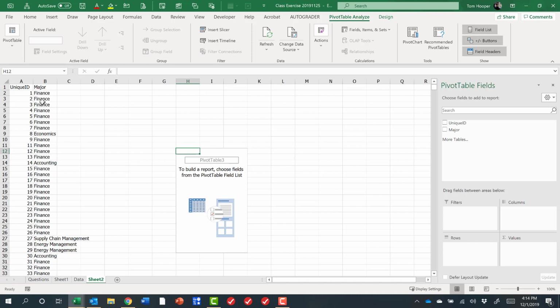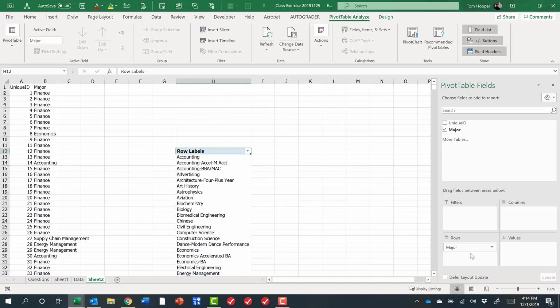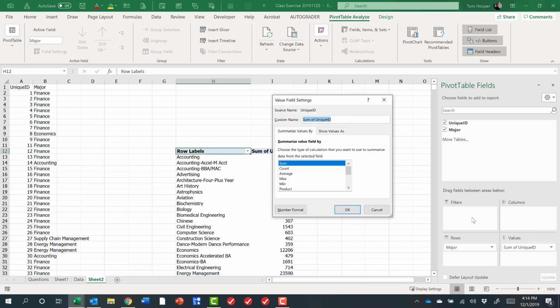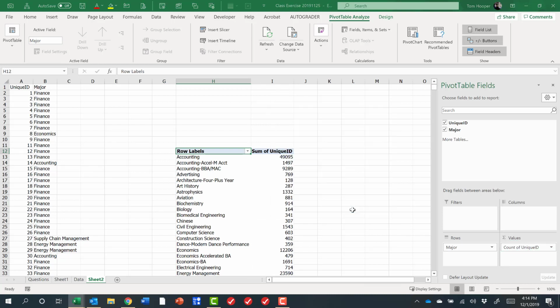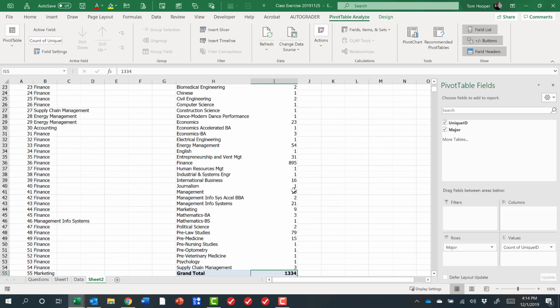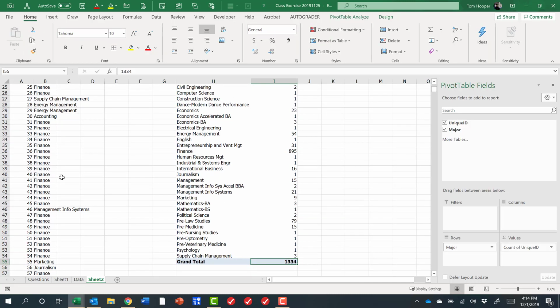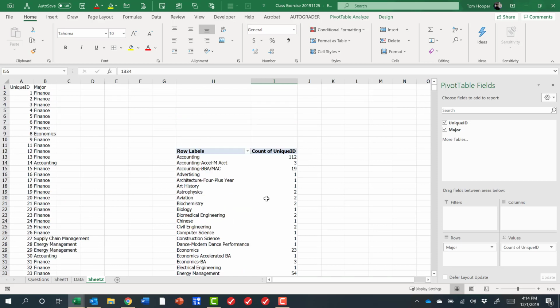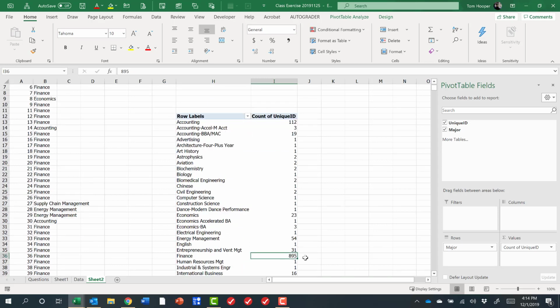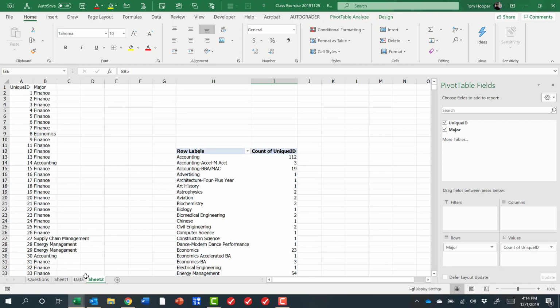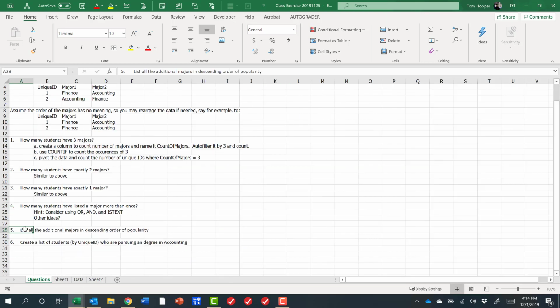Now we've got our pivot table looking at our complete list of majors. If we simply pull major into rows, then we should get a unique list of majors. But if we want to know how many people are pursuing each major, we can pull this unique ID and count it. And the sum of that is our 1,334. So that's how many unique majors we are pursuing. Everyone's a finance major, and then these show their second and third majors. So that answered question 5.